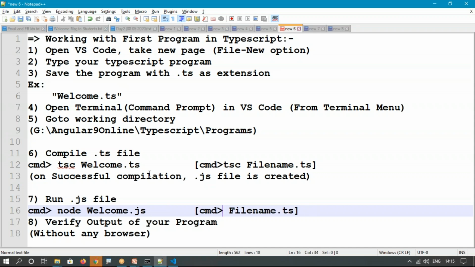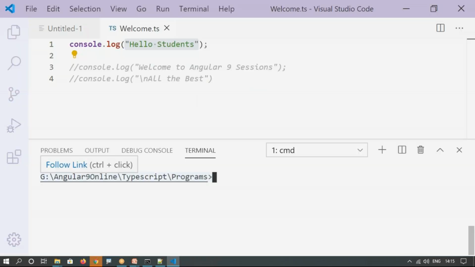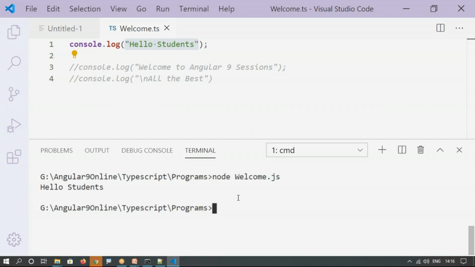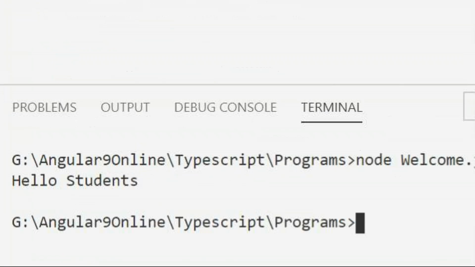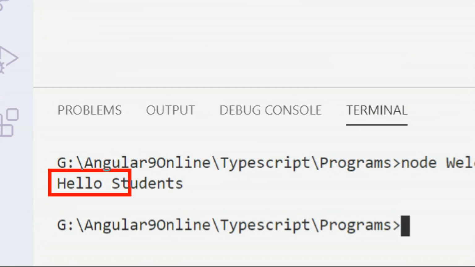Node is the command, followed by filename.js. So this is the last step. I'll type here node welcome.js. Node is a server-side scripting language which allows us to run JavaScript without using any browser web page. So in our terminal we'll get hello students as the output. So this is the output of our program.